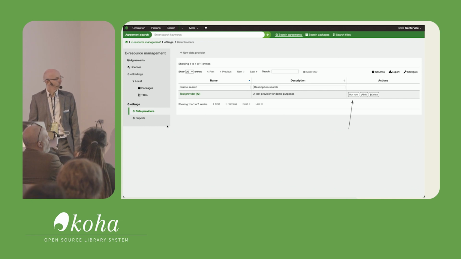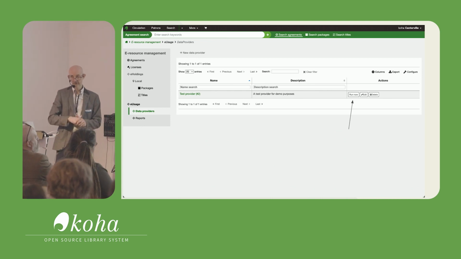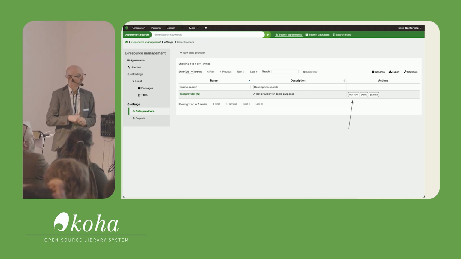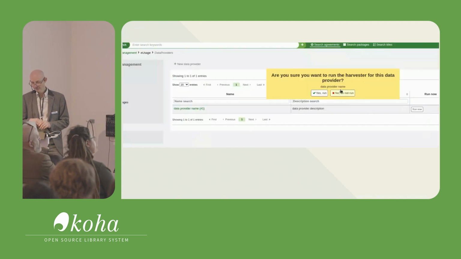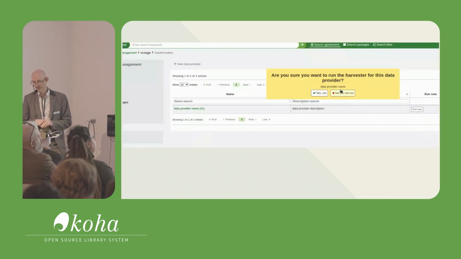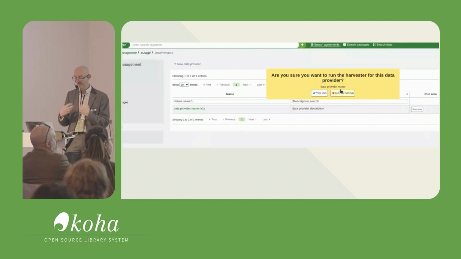If you want to manually run the harvester, there's a Run Now button. So if you just want to go and get the statistics without the background job doing it, you can run now. And when you press Run Now, it asks, are you sure you want to run this harvesting job? And we can say yes. And that'll bring the titles and the statistics back into Koha.